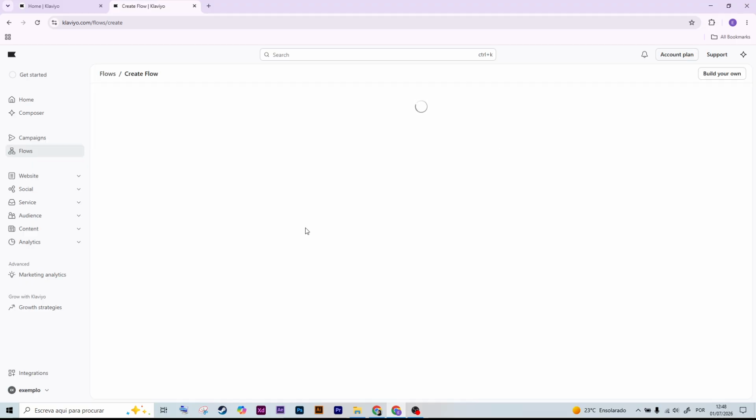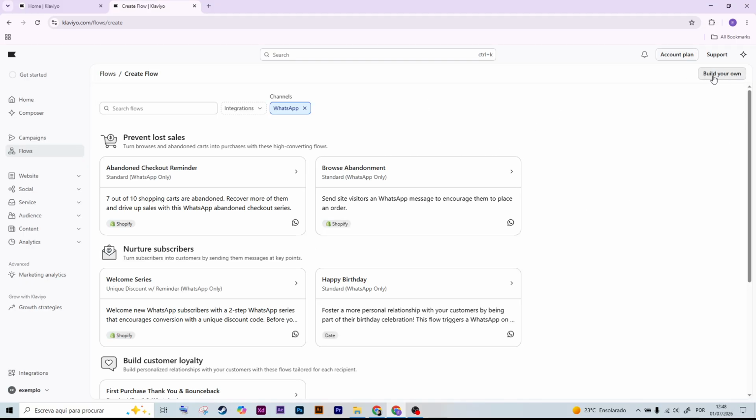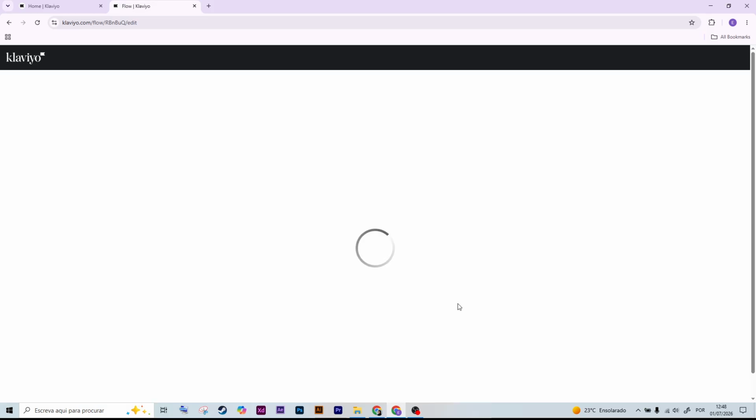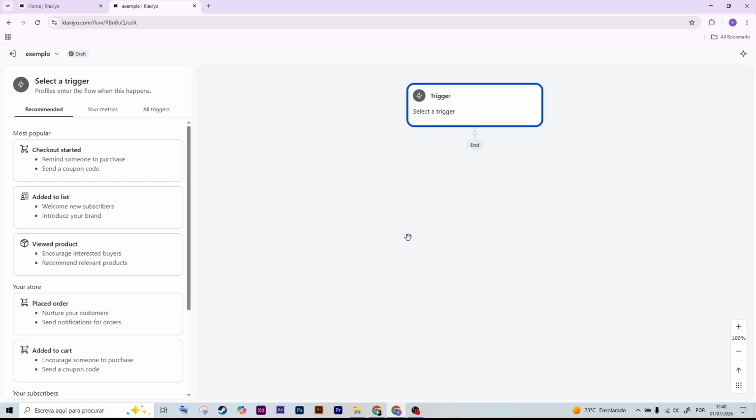Next, click Create Flow. You can choose a pre-built flow from the library or select Build Your Own to create one from scratch. After that, give your flow a name and choose a trigger. For example, you can trigger the flow when someone joins a list, places an order, starts a checkout, or performs another event. Now the flow builder will open.